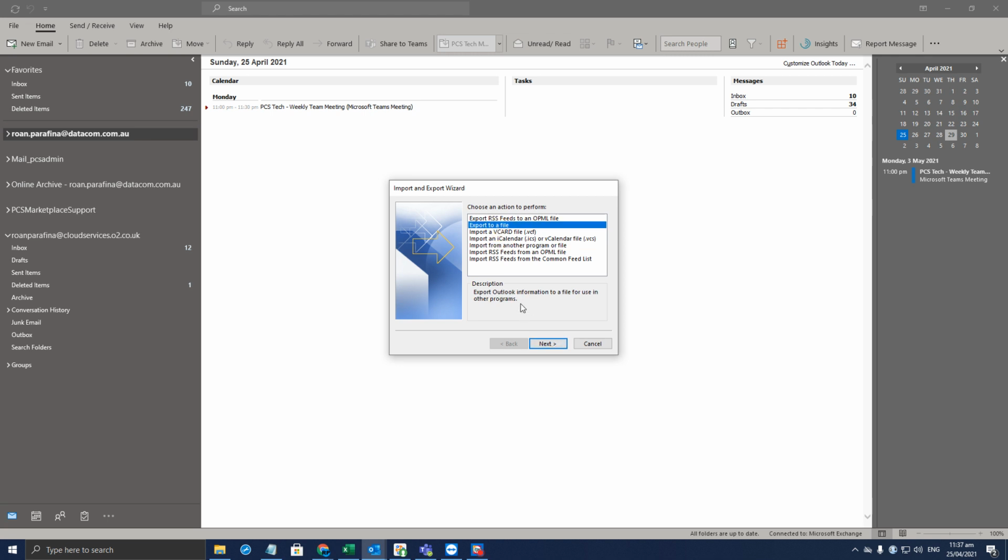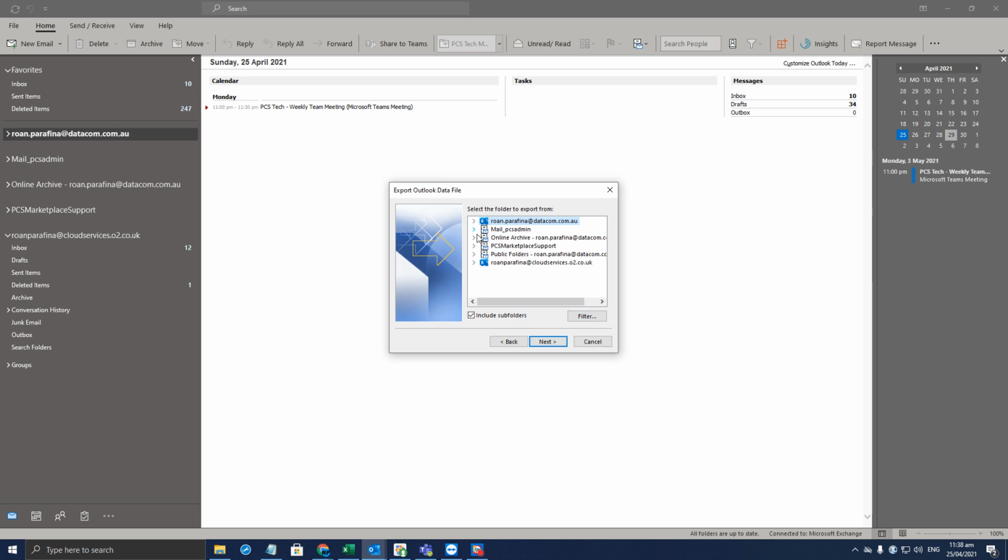It'll say Export Outlook information to a file for use in other programs. So just click Next and choose Outlook data file. By the way, once done, the file extension will be .pst. Okay, so click Next. So choose which from your inbox you want to export.